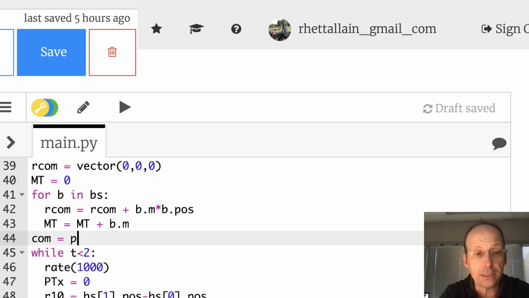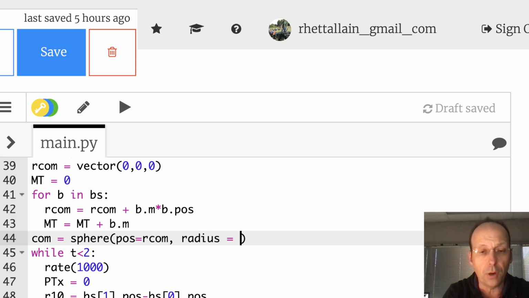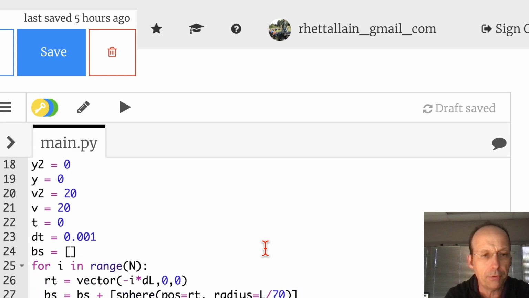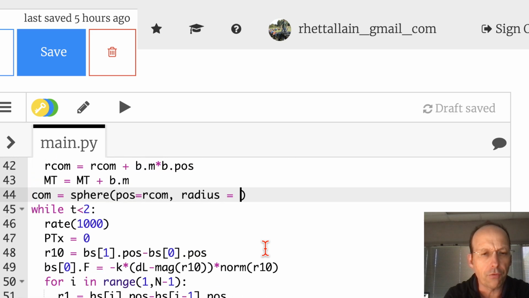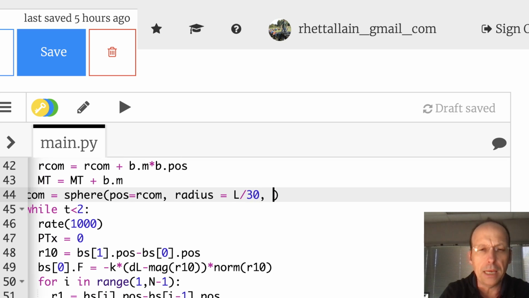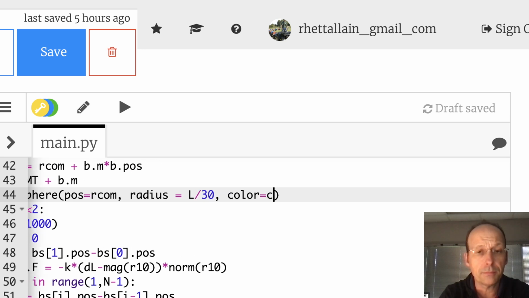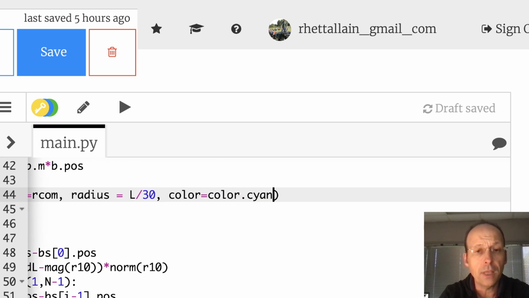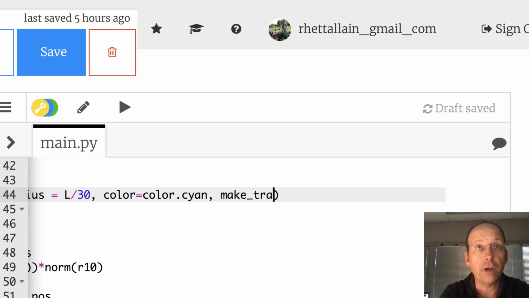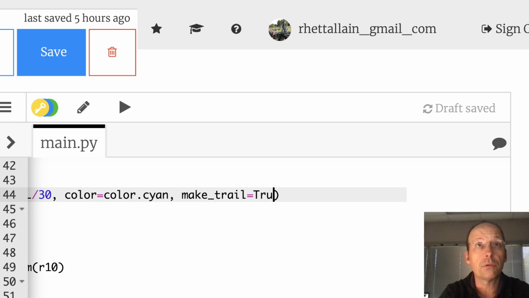And then the center of mass, I have a vector location for that. COM is the center of mass. It's a sphere. Its position is RCOM. Its radius is equal to, I want to see it. What was the radius of my grapple? L over 40. Let's make it a little bigger. L over 30. Let's make its color equals cyan. And then let's do make trail equals true.